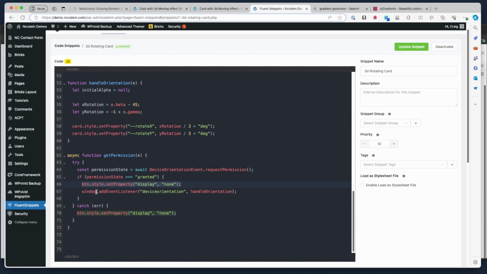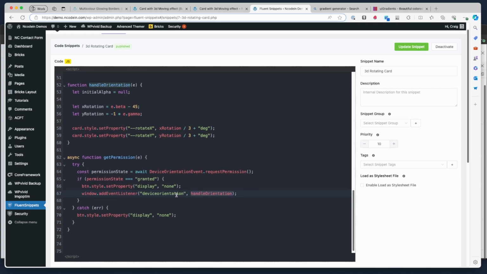And then we're going to add an event listener to the window, and we're going to add it to the device orientation event, and whenever that event triggers, we're going to handle orientation. Okay, and that handle orientation is here.